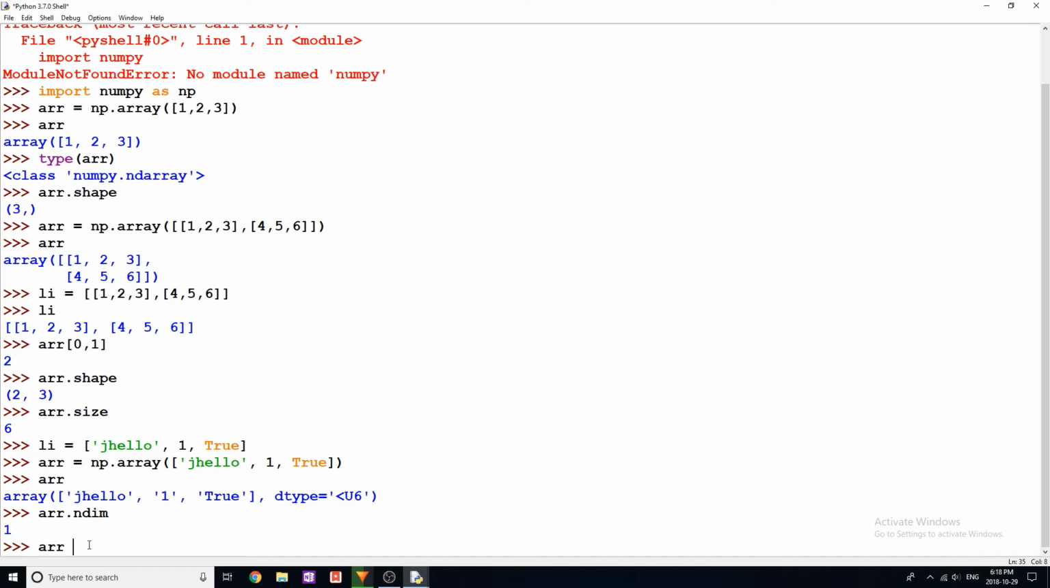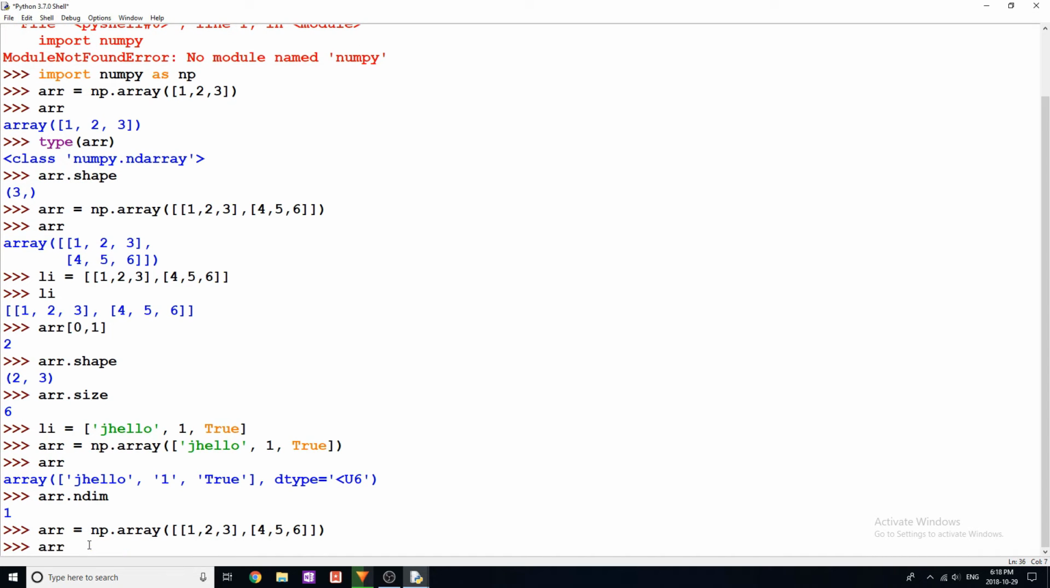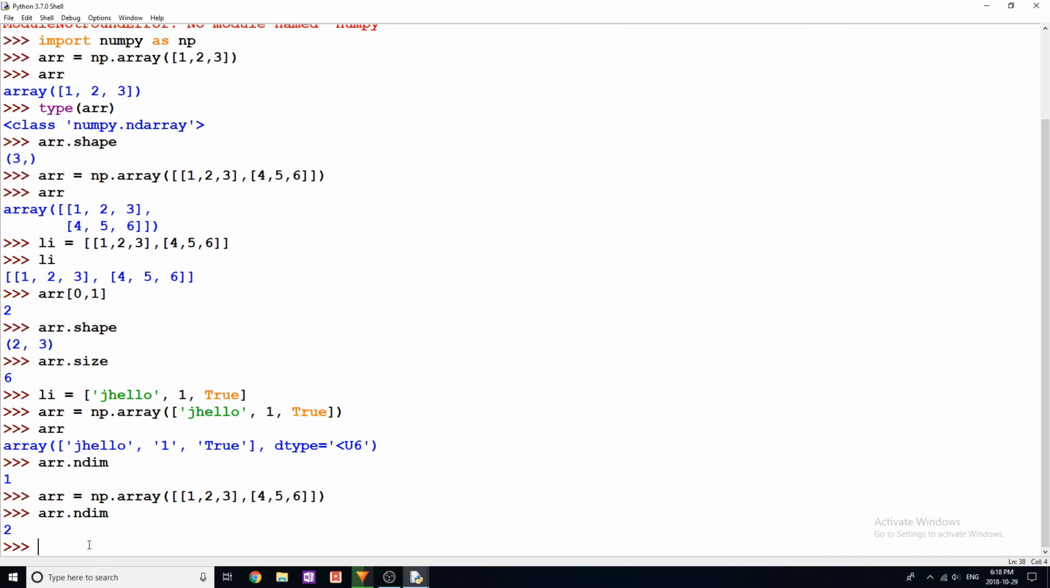So I can make another array here. So array equals np.array, and then we'll just have 1, 2, 3. And let's add another list in here, we'll go 4, 5, 6. And then if I go arr.ndim, you can see we get a dimension of 2.